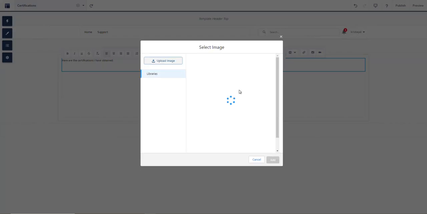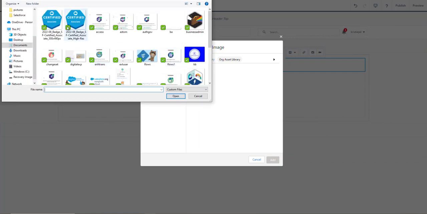We'll upload some pictures. Now when you do images, you have an asset library that it stores things in, and if you don't have anything in your asset library, you'll have to upload it. I'll go ahead and click upload, and you can go find it on your computer.